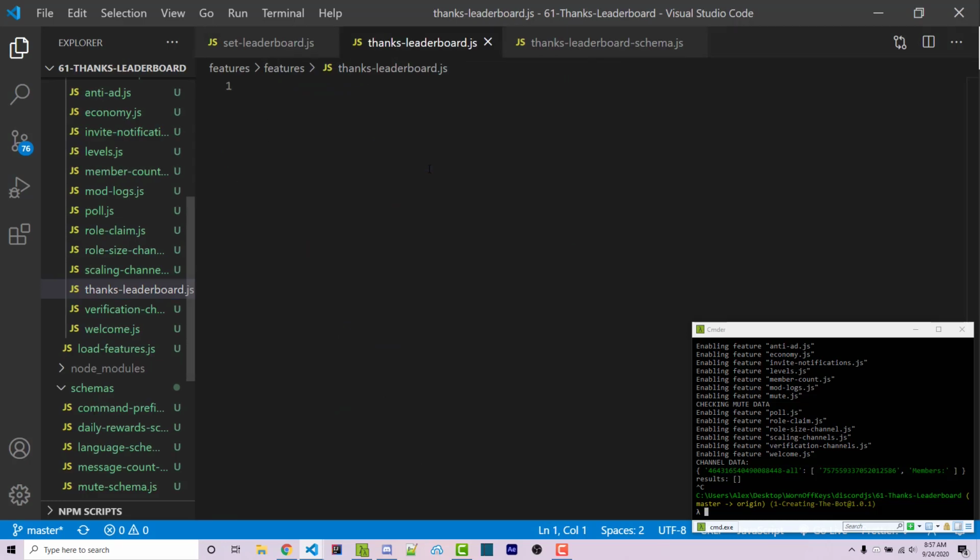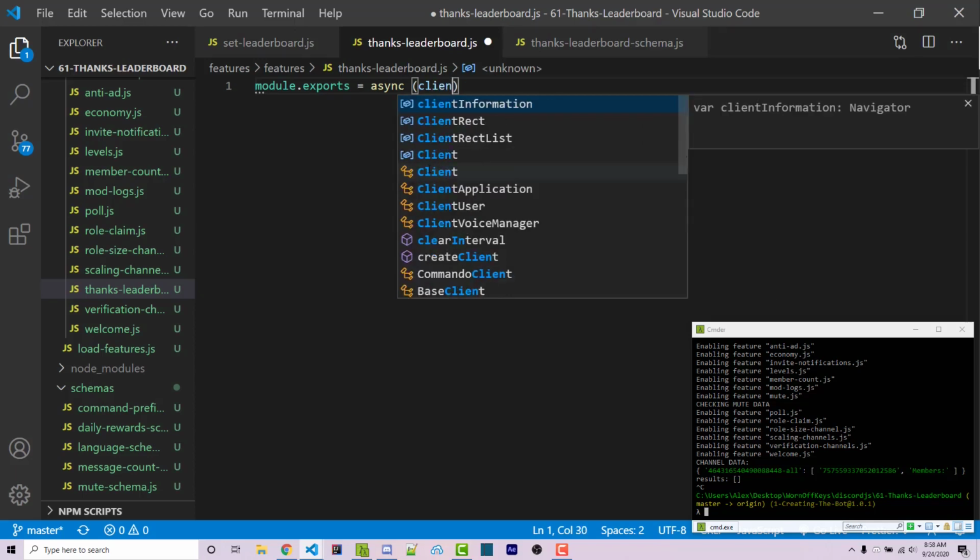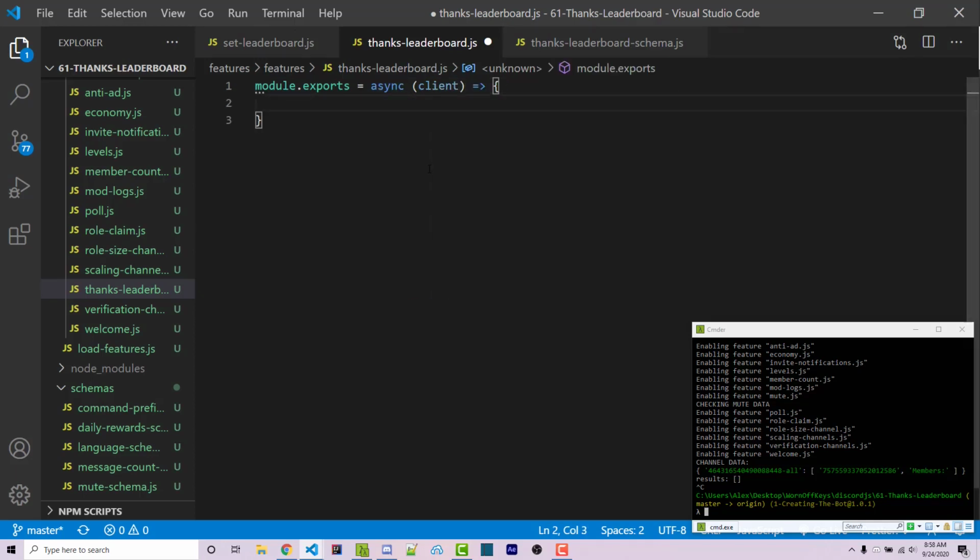thanks-leaderboard.js. And within here, we need to export a function which will have one parameter, which is the client. So module.exports, this will be an asynchronous function because we'll be using await calls within here. Our function will have our argument, which is client. And now within here is where we're wanting to go through and set up all of our logic.